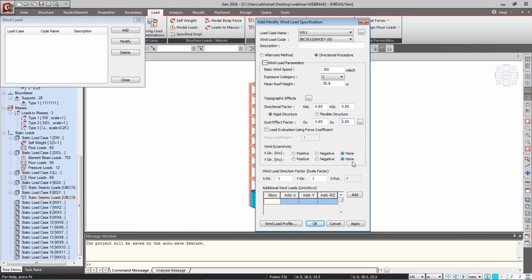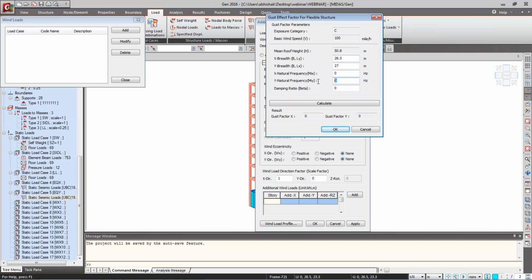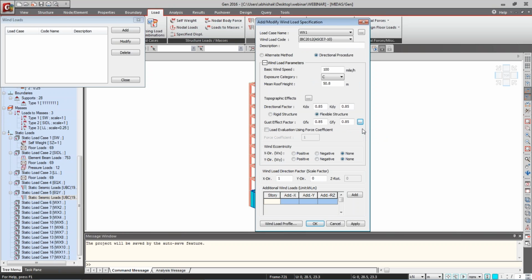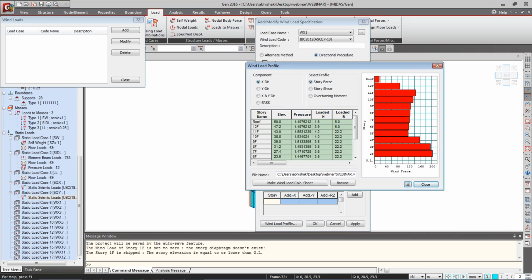Then wind eccentricity, according to the ASCE 7-10 we have the formula. So the 12 load cases we have. First is, if you click on the flexible structure and click here, according to that it's asking the X natural frequency, Y natural frequency and the damping ratio. So according to this you have to input the values, and then according to that it is calculated. So it's depending upon the natural frequency. It is not calculated by the program, you have to manually input the data and then it goes for the calculation.